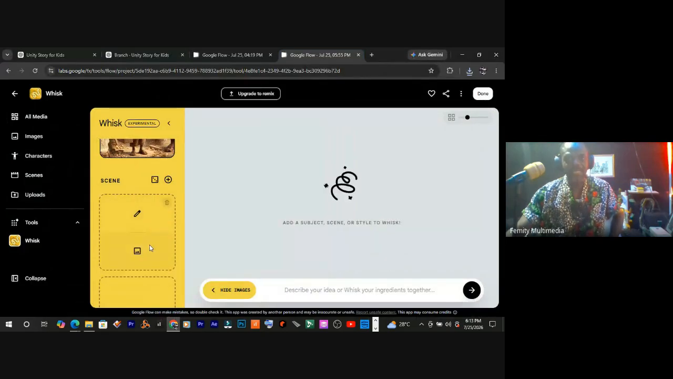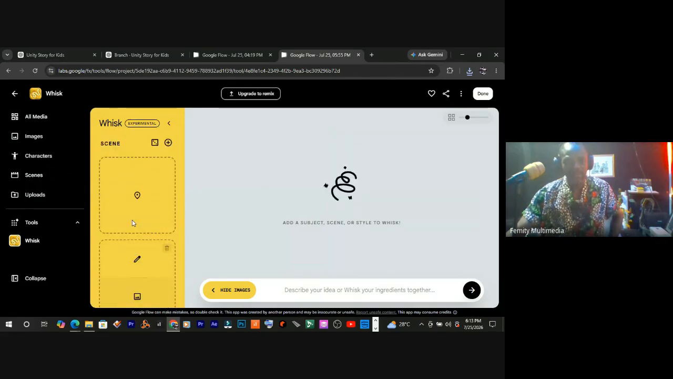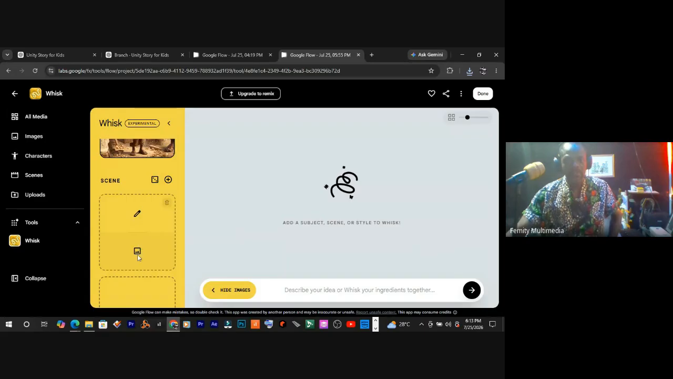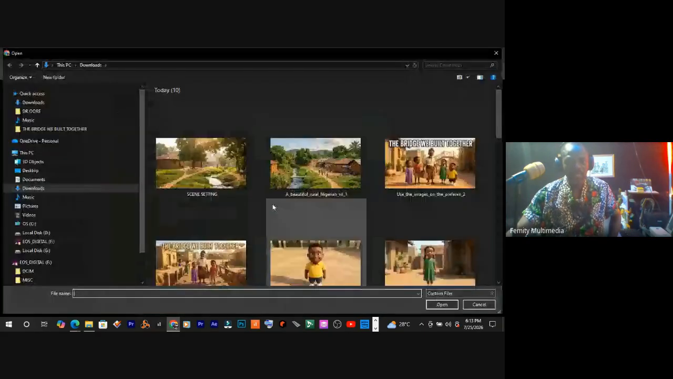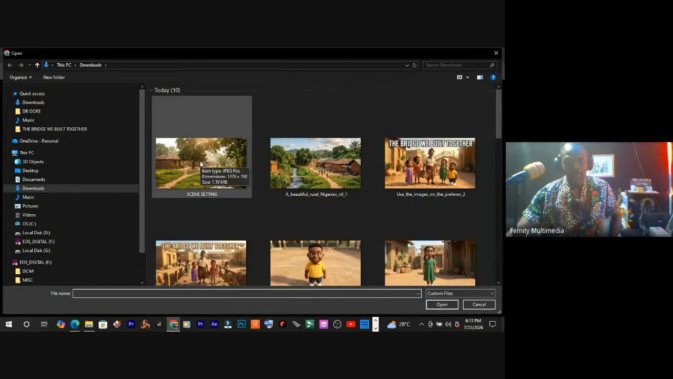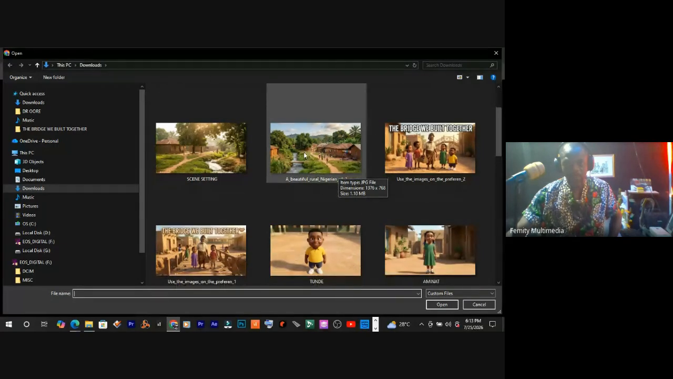So to bring that in, we come to our Google Flow where we've been working, where we've added our characters. Then we come to scene. This scene. Now we upload for media. This is the scene. But me, I'll pick this one. This was the one I downloaded earlier for the story because it actually revealed the bridge that was broken.